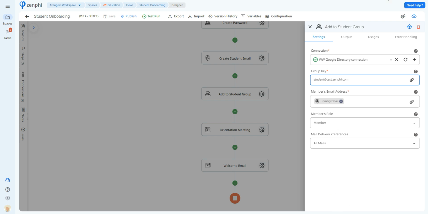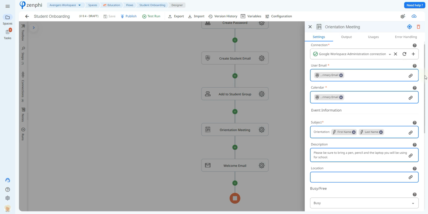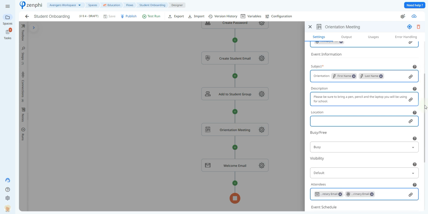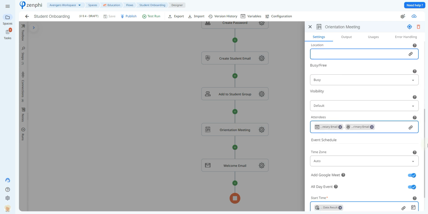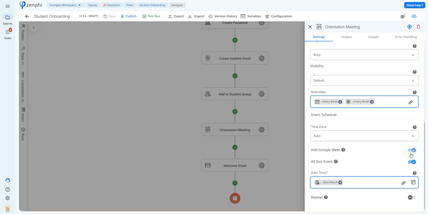You can choose which emails you're going to receive, and then we're going to go ahead and schedule their orientation meeting using the create calendar event action. So here you can edit the email, the subject, the description for the event, if it's going to be all day, and who's going to be attending. In this case, I've added the secretary and the student. You can add different emails separated by comma, and you can also choose to add the Google Meet and then the start time, for example.